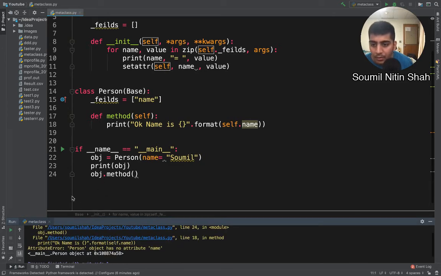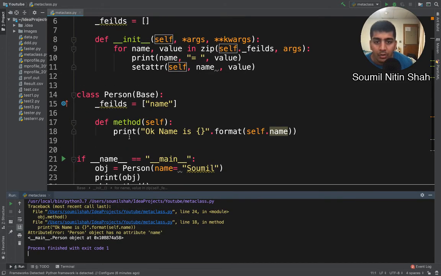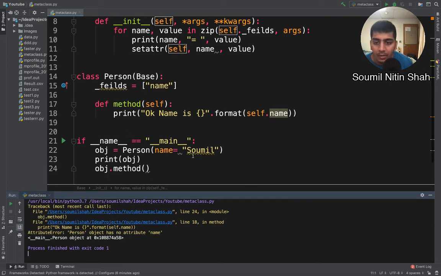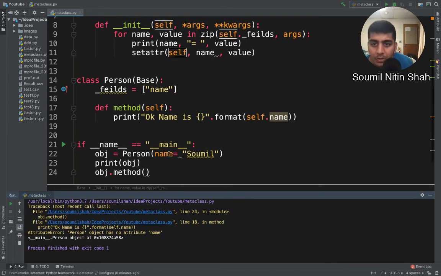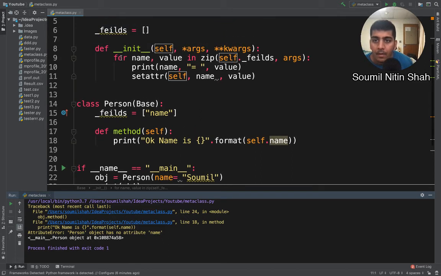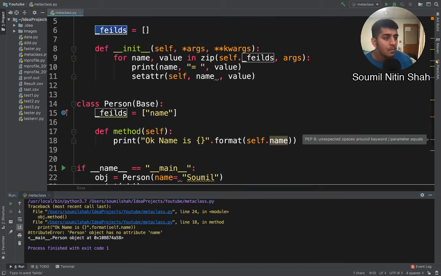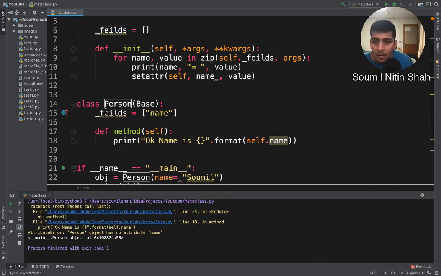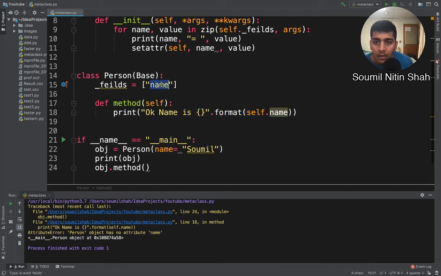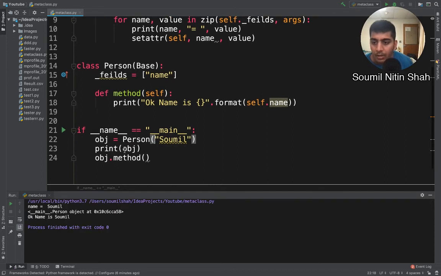Oops, my bad. Had a small issue. Let's see what that is. Attribute: Person object has no attribute name. Oops, sorry. Yep. Oh, yep. Let me remove that. Yep, this should work. Here you can see.